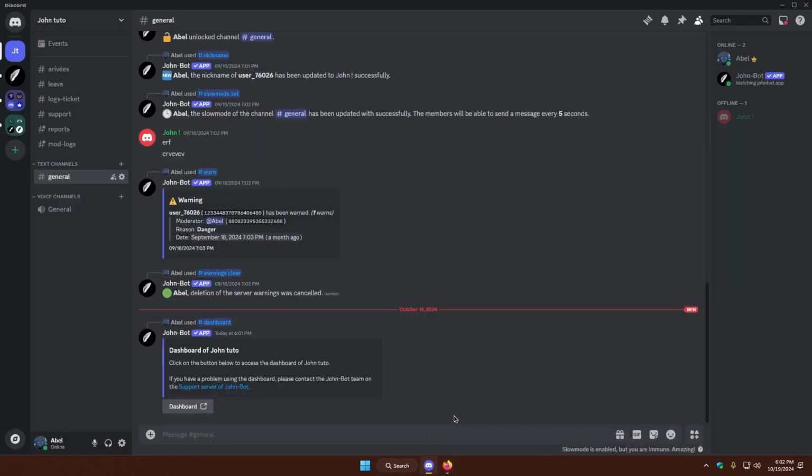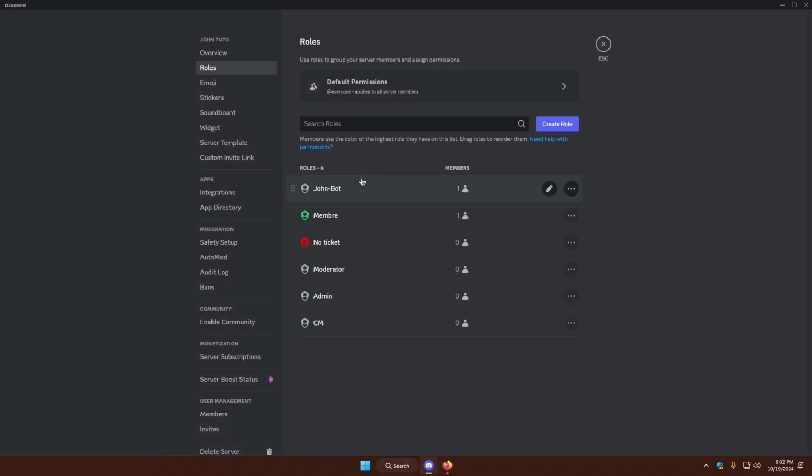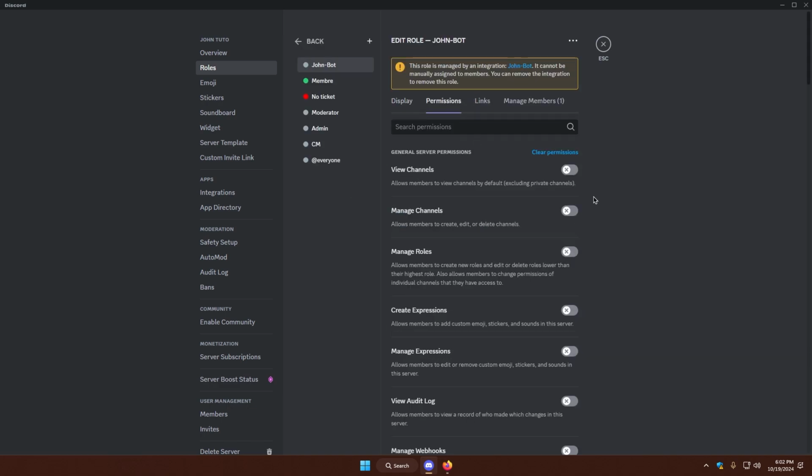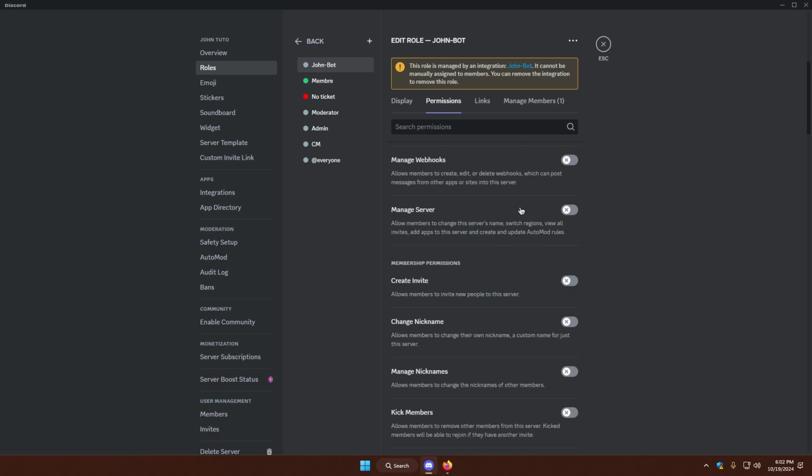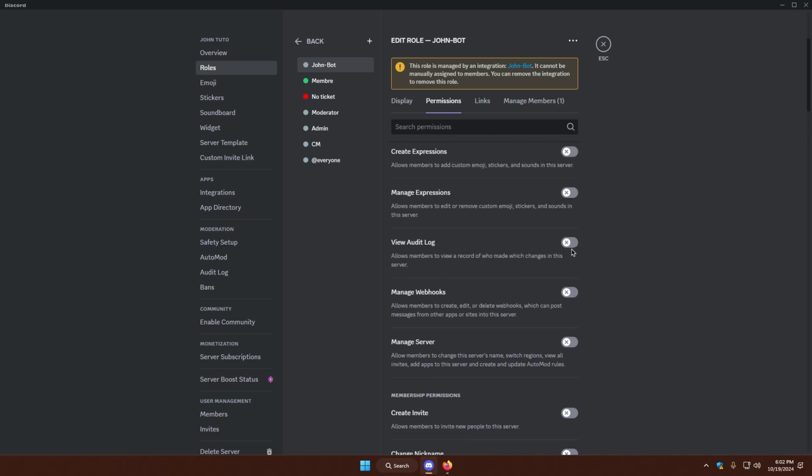We will do this together. Go to your Discord server settings, then roles. Select the JonBot role. Go to permissions and make sure it has the administrator permission. If you don't want to give it to him, you can simply grant him permission to view the logs.